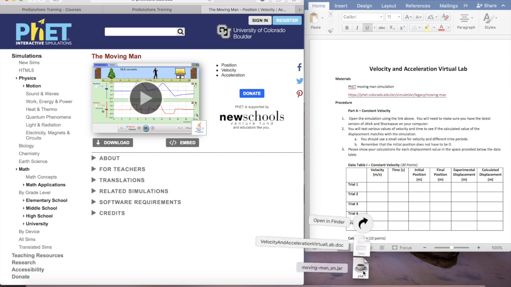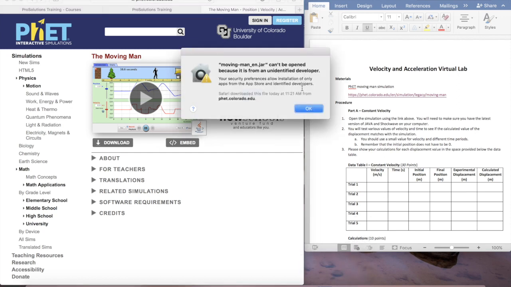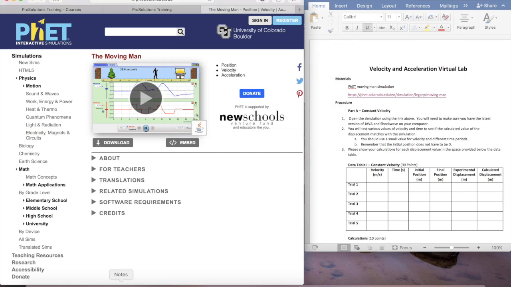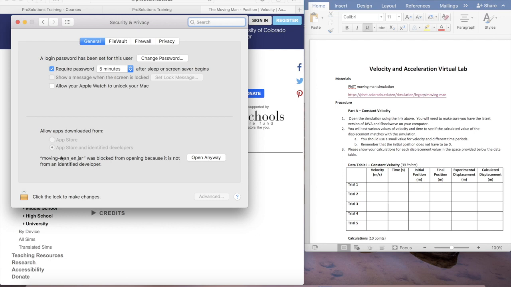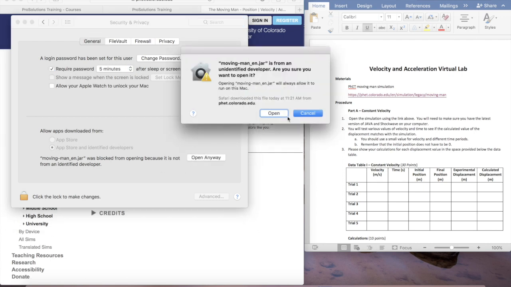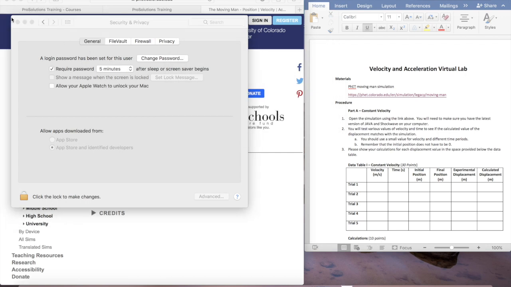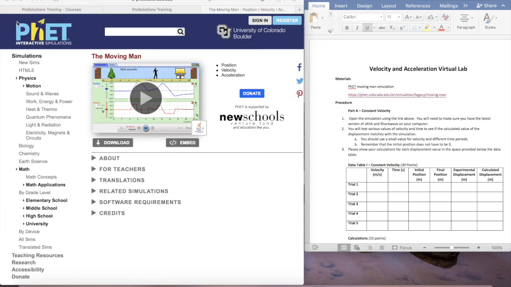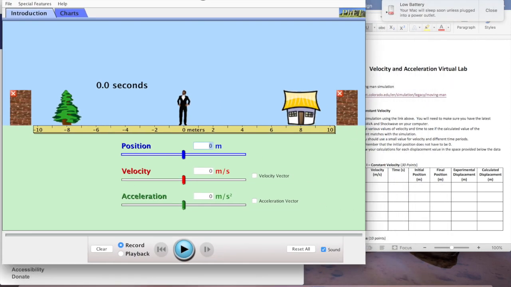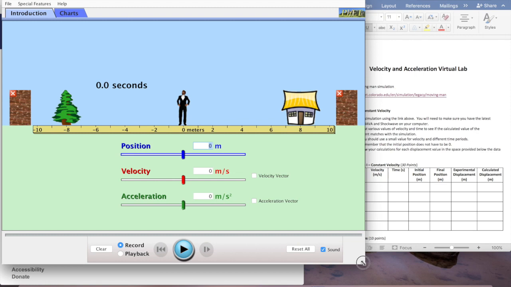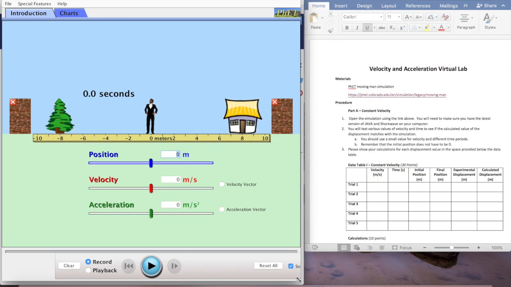Then the file will show up in my download folder, and I'm going to click on it. It says it can't be opened because it's from an unidentified developer, but that's okay. I'm going to go to my system preferences and my security. If you don't have a Mac, it might look different on yours. And then I'm going to say that I want to open it anyway. Okay, so now it's starting. Here's my moving man simulation.